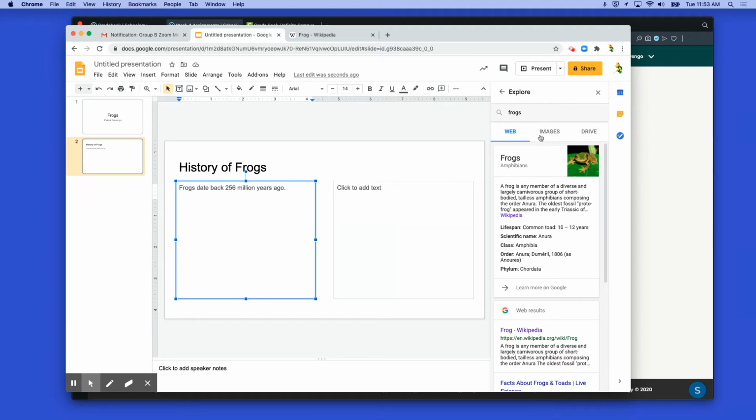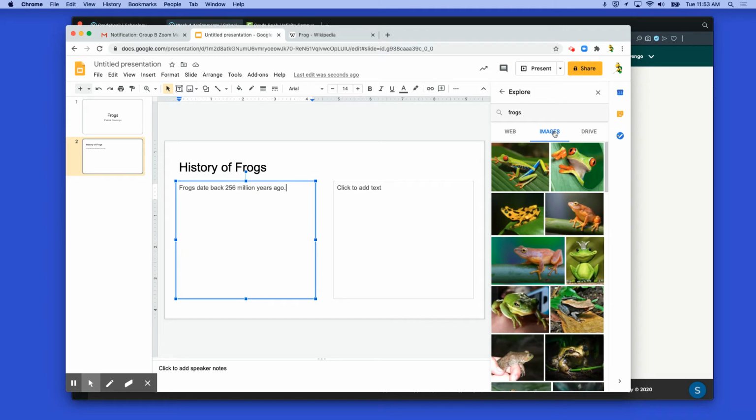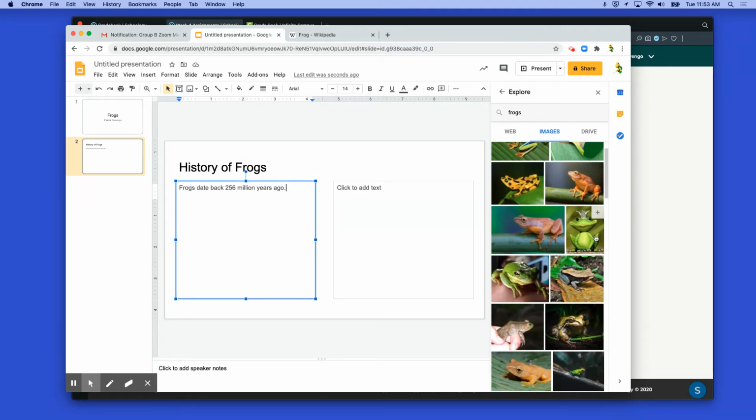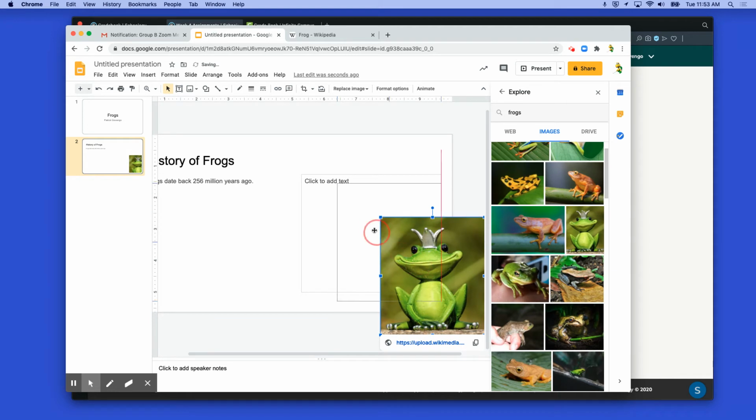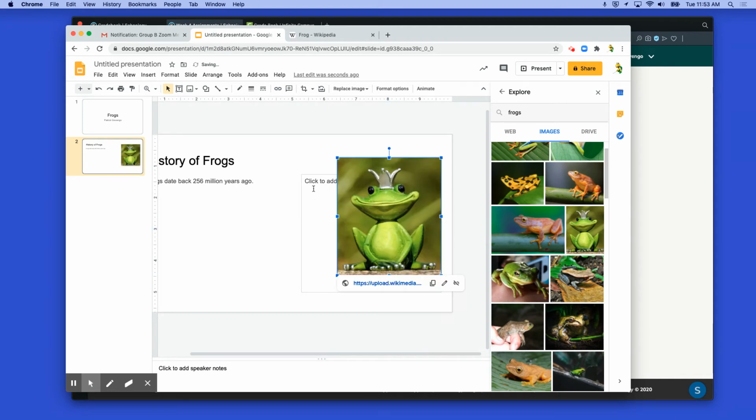So in order to get my picture, I still have this Explore window open here. I just can click on Images. And then we'll just go with this one because this frog was kind of funny. So I'm going to drag it over here. And it will drop it on there. And I need to resize it a bit because it's not exactly fitting on my slide. And then I also have this text box that's kind of in the way too.